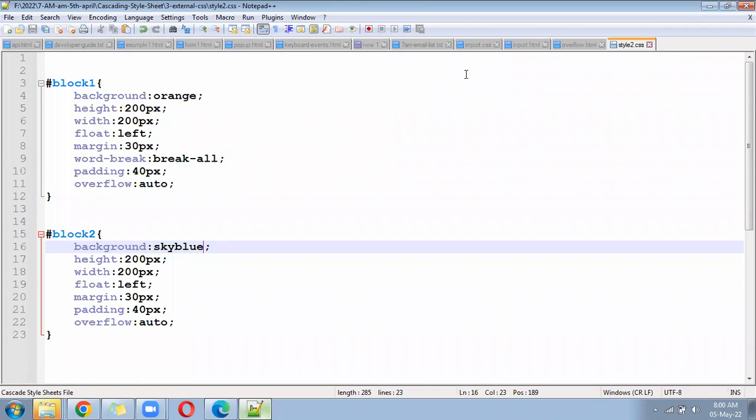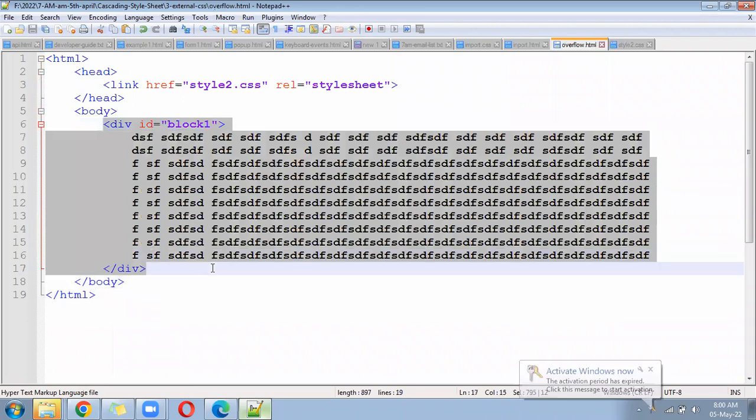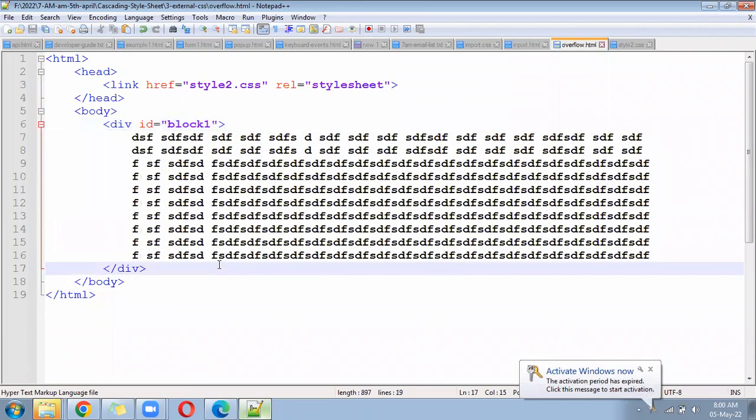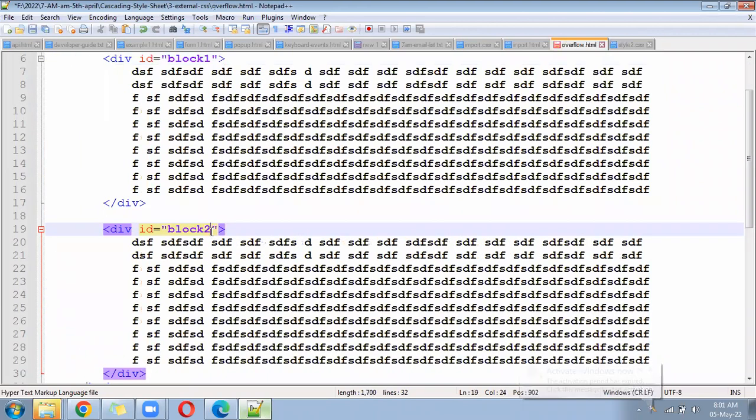Come to the HTML file. Again, copy this division, paste below. Give the ID as block2. Now save the file.